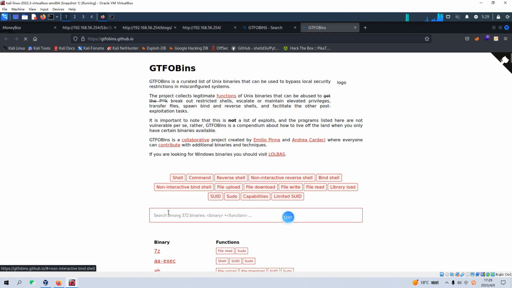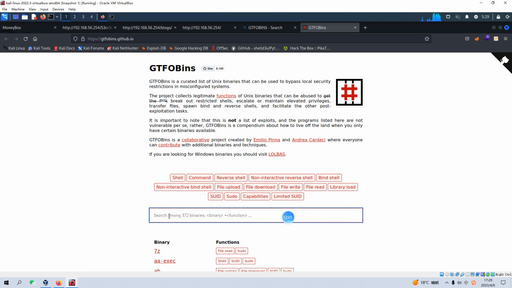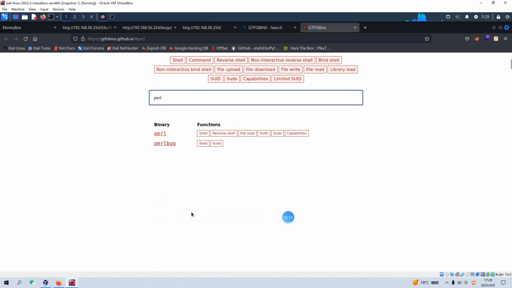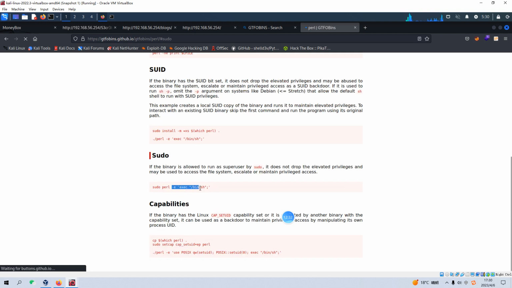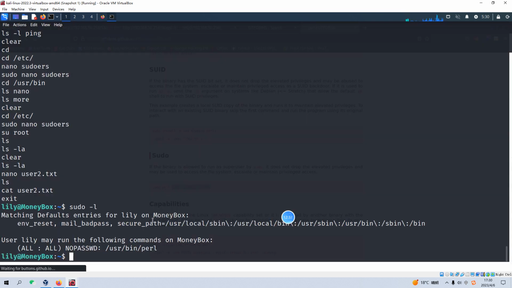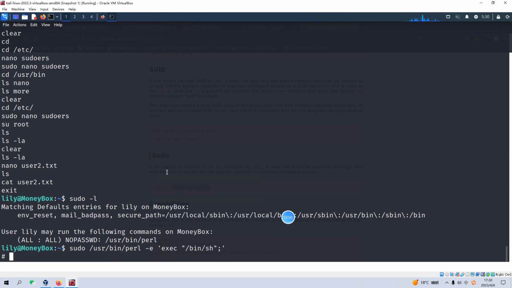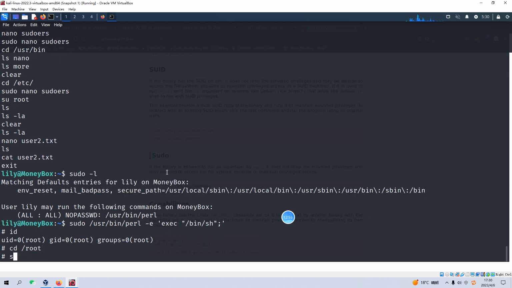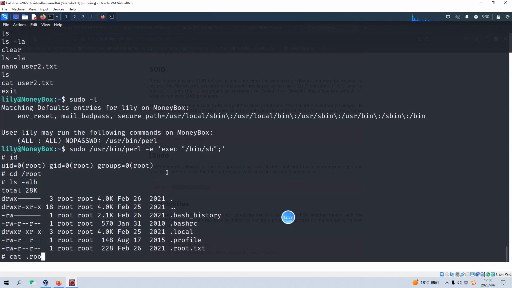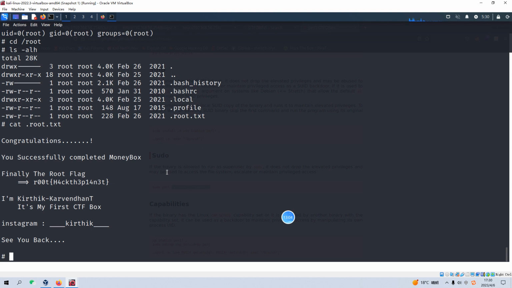Let's go to this website. This is an amazing website that can help us identify vulnerabilities which allow us to escalate or elevate our privileges. And the perl sudo entry. Yeah, now we can copy. So this is the method. We can copy this part, come back here and run sudo, and paste it in here. Now we are root, and we can go to the root directory. We got the final flag, which is the root flag.